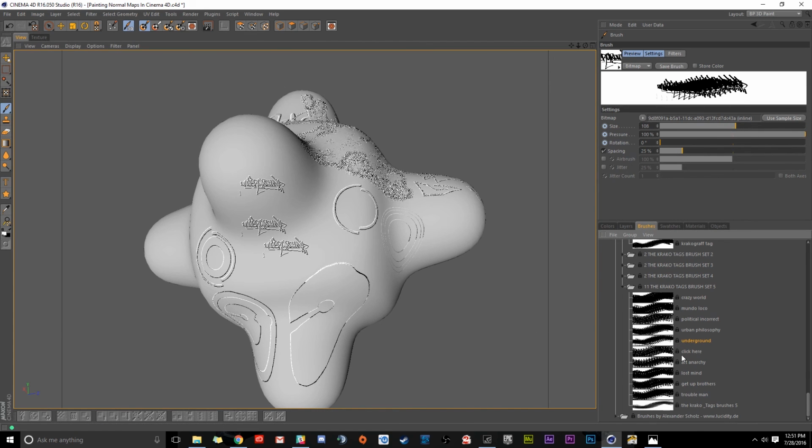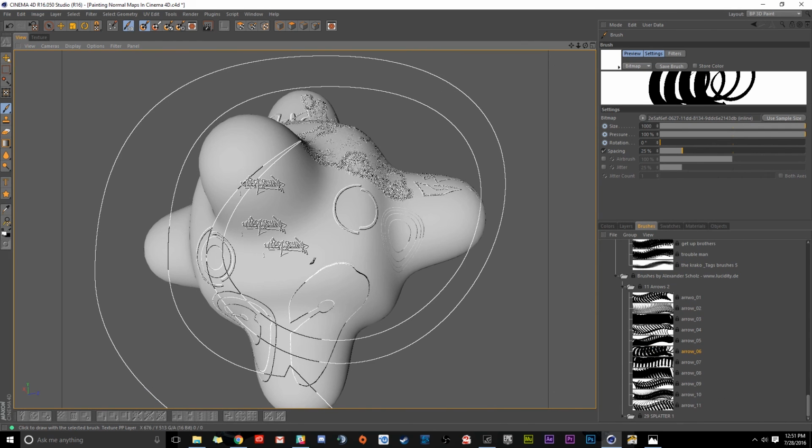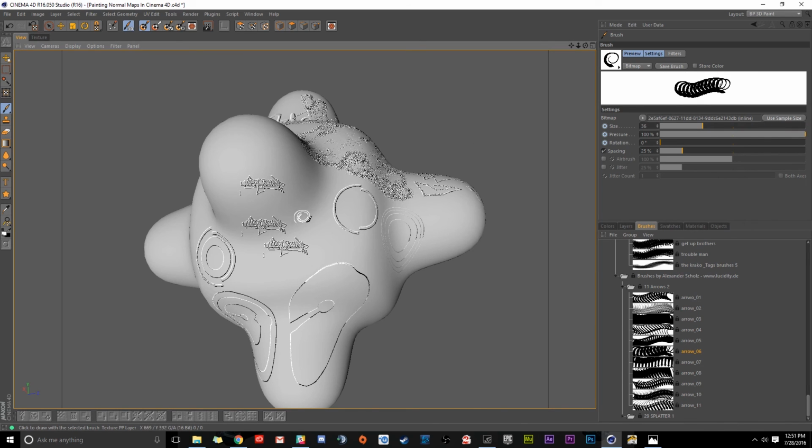Click, click, click. We'll get these last brushes from this guy here. I won't even try and pronounce that, I'll mess it up so bad. We're going to open up this folder and get some of these arrows because I love these. Shrink this size down and just select these.